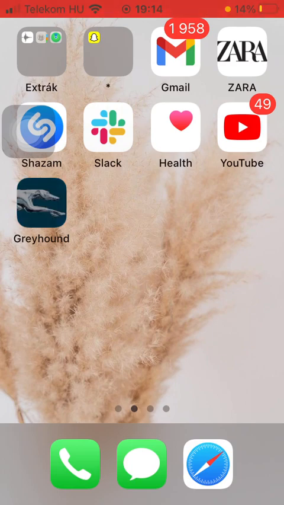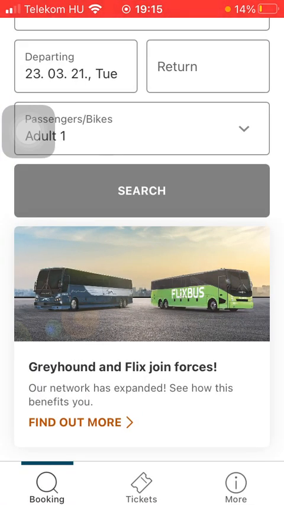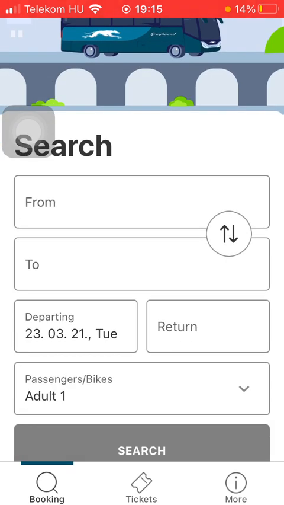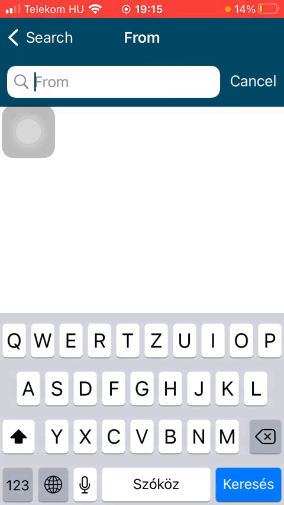First of all, open the application on your phone. After that you should tap on this booking button down below in the left side corner of the screen. Go to the top and first of all tap on the from box to select your departure point.